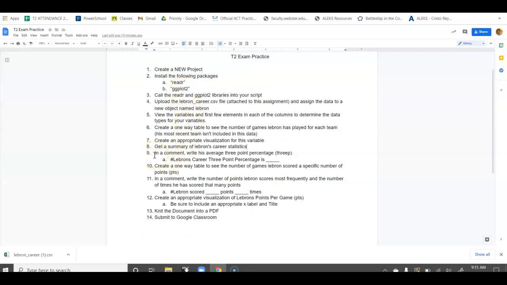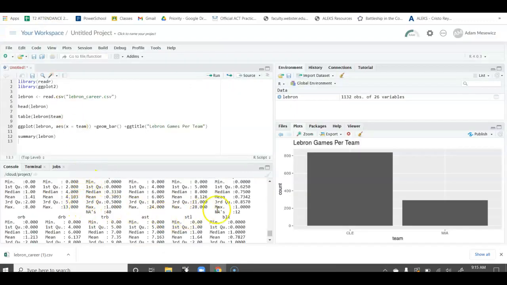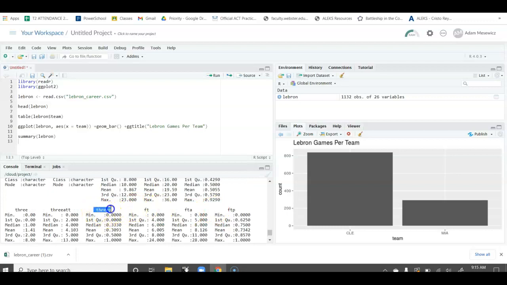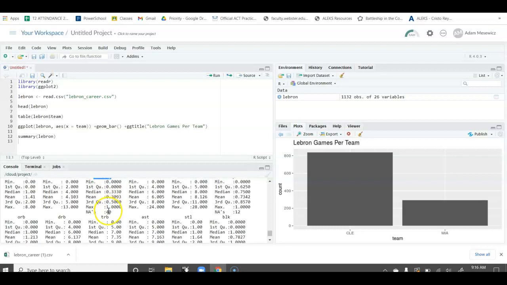All right, so let's see what we need to get from this. Well, it says in a comment, write his average three-point percentage, which is the variable 3P. So remember, to do a comment, you need the pound sign, the hashtag, and then you can put LeBron's career three-point percentage, and we need to go and look in our summary for that information. So 3P, so his worst three-point percentage was 0. I don't know if that makes sense. Everybody has bad games. Maximum was 100%, so he's been lights out some games. Makes sense. He's played over 1,000 games. But if we're looking for the average, that's right here in the middle. 0.309, so that would be 30.93%.